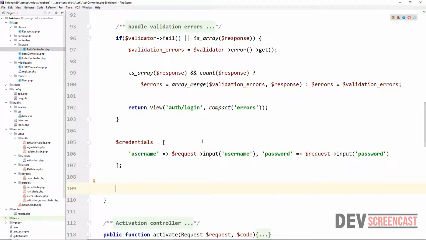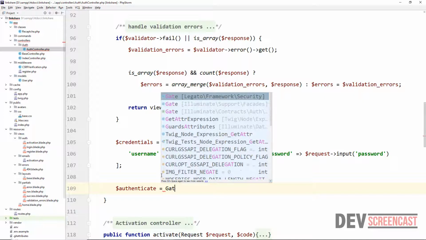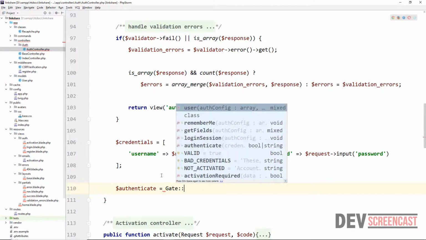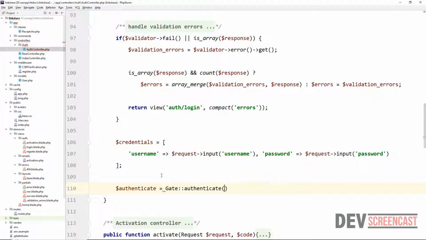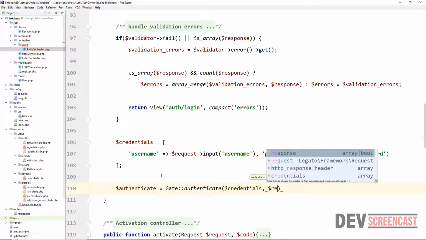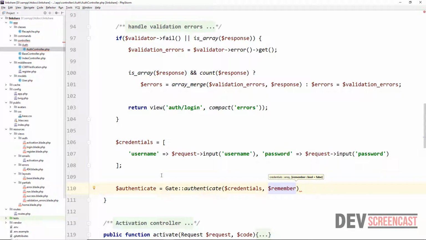So after we store that inside of this array called credentials, we can now create a variable here called authenticate and then set this to be equal to get. So that will be Legato Framework security get authenticate. So here we pass in credentials, it's the first argument, and then the second argument will be if we want to remember the user. And then here we can say remember. So this should be equal to true or false. The default will be false.